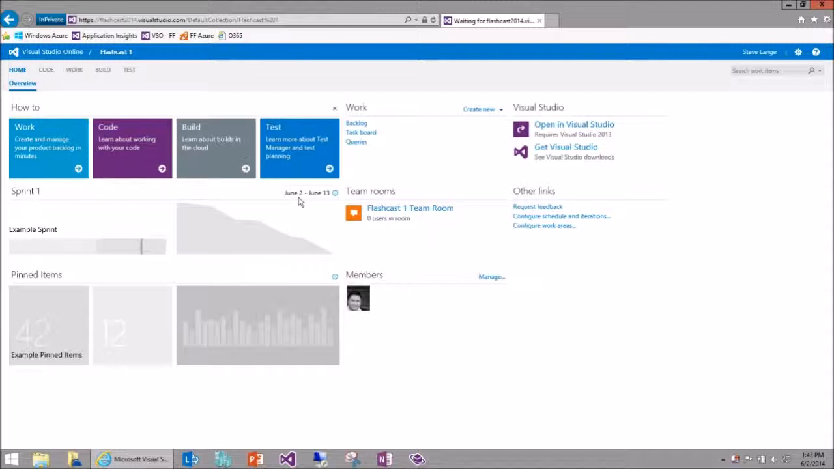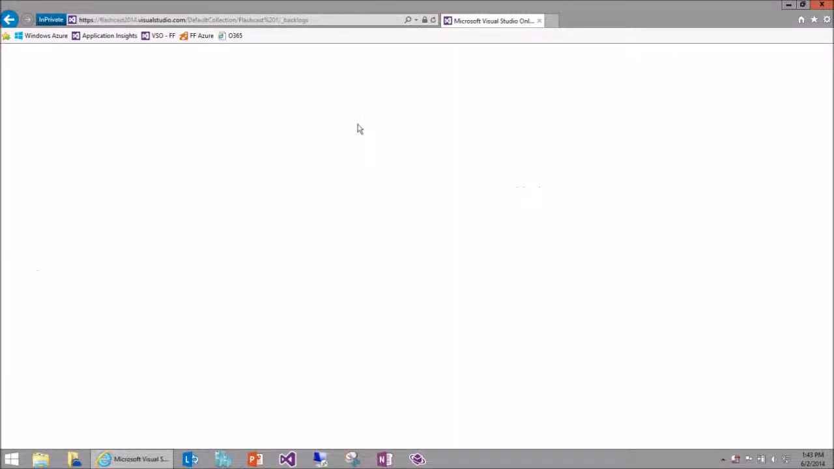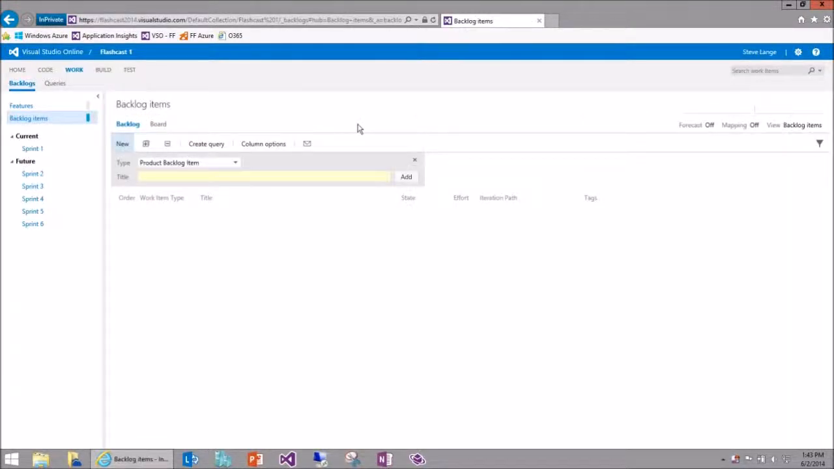Now that we've told Visual Studio Online about our schedule, let's actually get a couple of things on the backlog. And that's very simple too. Just click on backlog, and this will take me to my product backlog. If you remember, this Flashcast 1 team project was created using the Scrum template. So out of the box, your Scrum template will allow either a product backlog item, or a PBI, or a bug to go onto your product backlog.